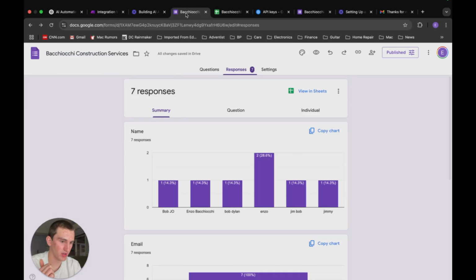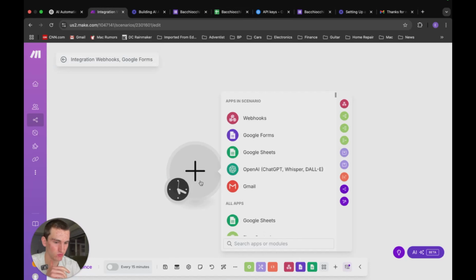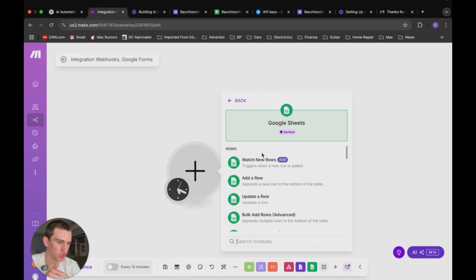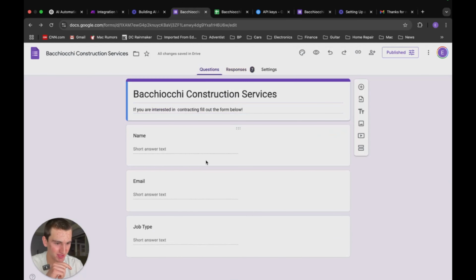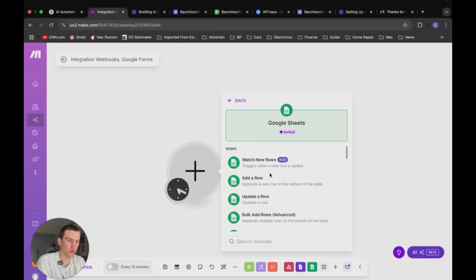So we have the Google form made. It's connected to the Google Sheet, and now all we're going to do is connect that Google Sheet. So we want to click Watch New Rows. So it triggers when a new row is added. This is because whenever someone sends a form in, it's going to go into the Google Sheet and add a row. And what that's doing is sending a trigger to make.com, saying, okay, new row added, what now? We're going to advance the workflow.